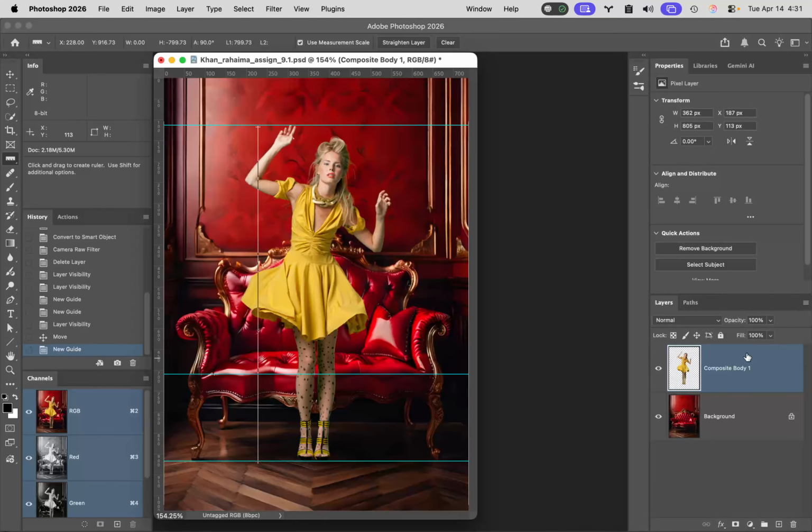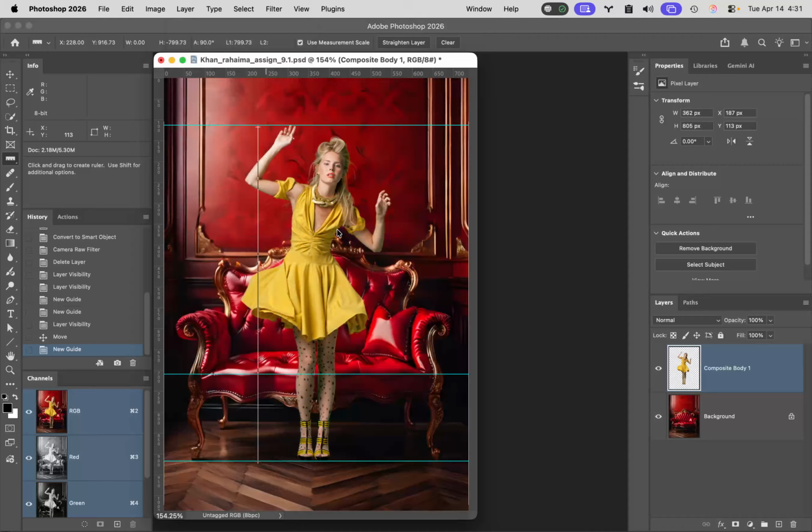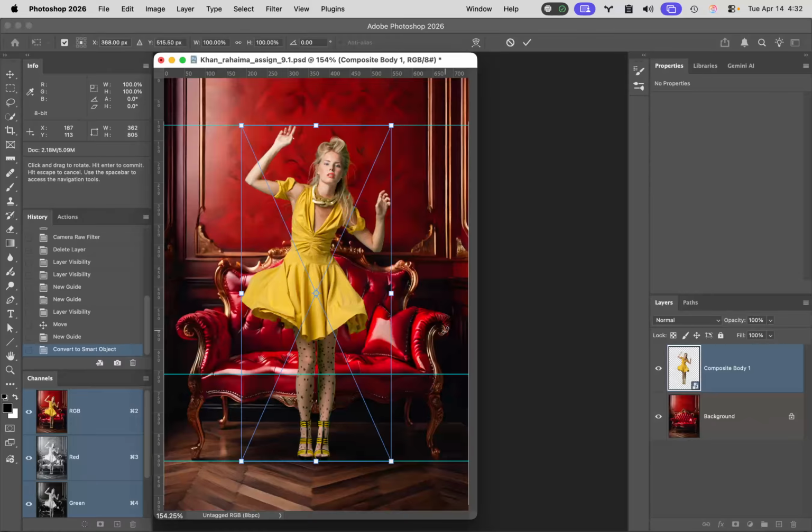Again, she is not a smart object right now. I'm going to make her a smart object right now. So with the girl selected, come up to the layer menu, down to smart objects, convert to smart object, and then we're going to scale her. Again, smart objects are non-destructive. We want that. Command T to bring up the transform dialog box.